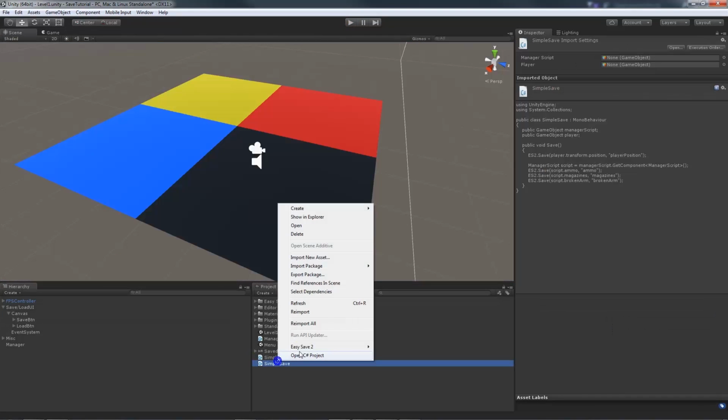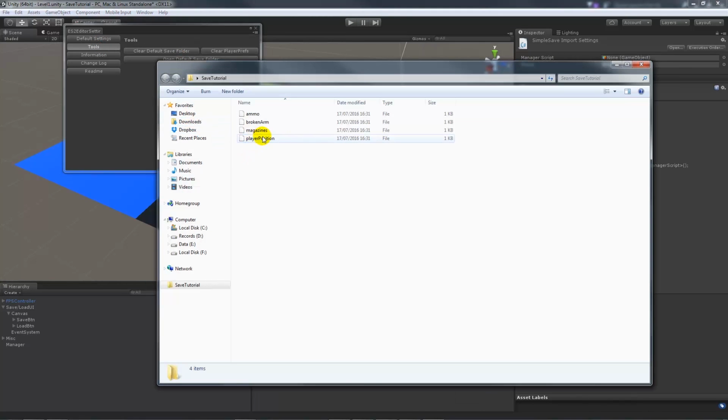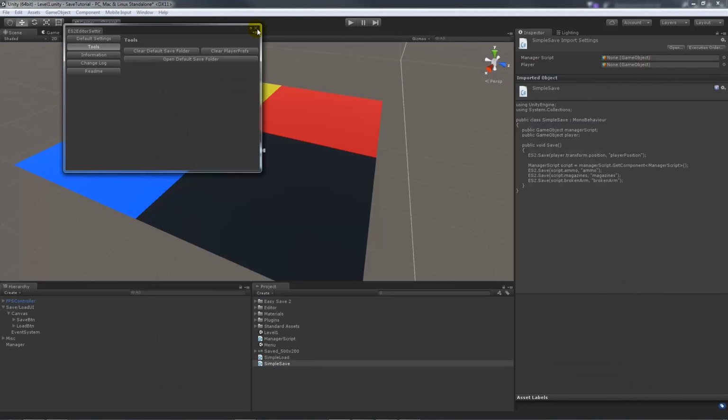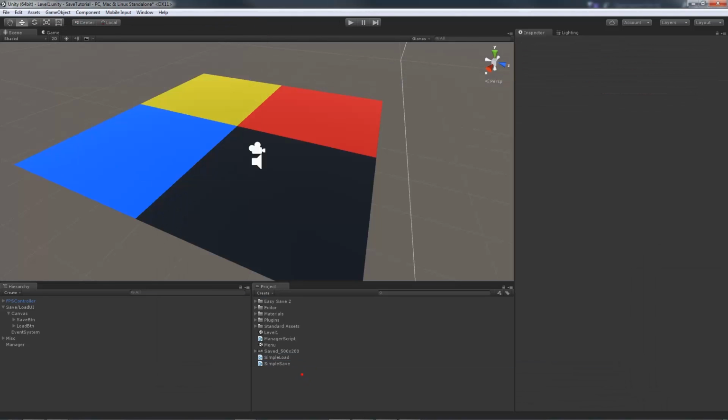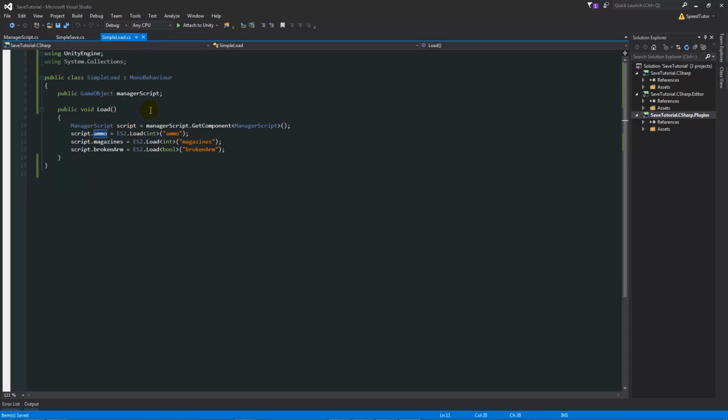We can check that by going to EasySave 2, Settings, Tools, open up the default folder, and you'll see player position. Now you think, well, how do I go about loading this? It's very similar to how we did it before with the loading. The saving is just using ES2.save, where we're saving the player.transform.position and putting it into a file. In loading, it's extremely similar.